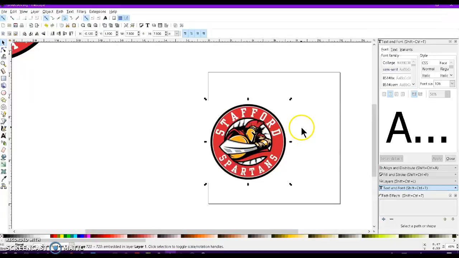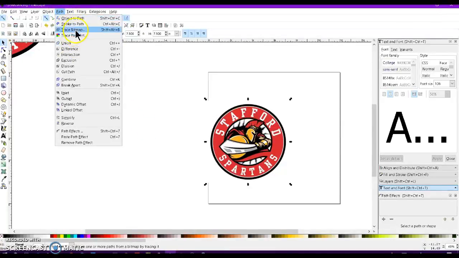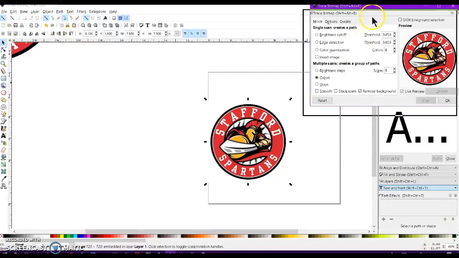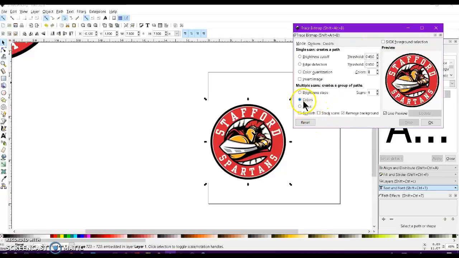Okay, first of all, we're going to use the trace command. We're going to go up to Path, Trace Bitmap. With the trace bitmap here, we're going to have colors. And if you look, there is black, white, red, flesh, gray, and gold. So we start looking to see what colors actually disappear on the side. And it looks like we're going to have to stay with 8. I'm removing the background, unchecking the smooth, and the stack scans I want off as well.